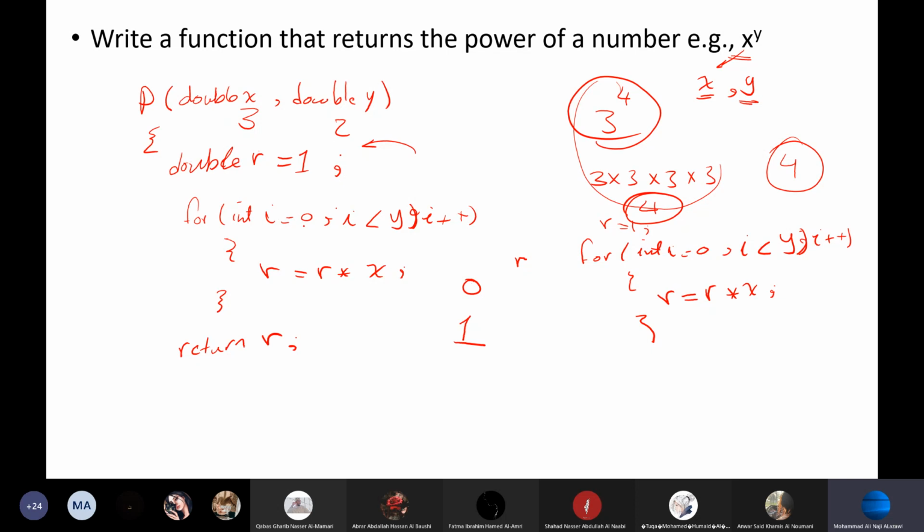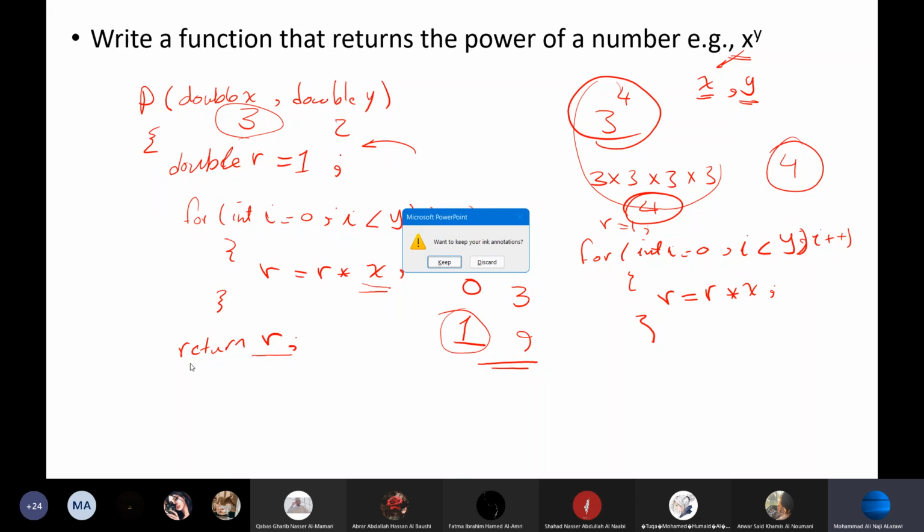In the first round, r will be r multiplied by x. X is equal to 3, then the first time it will be 3. The second iteration, r is equal to 3, and it will be multiplied by 3 again, then it will be 9, and this is what I'll get. So let's write this program.